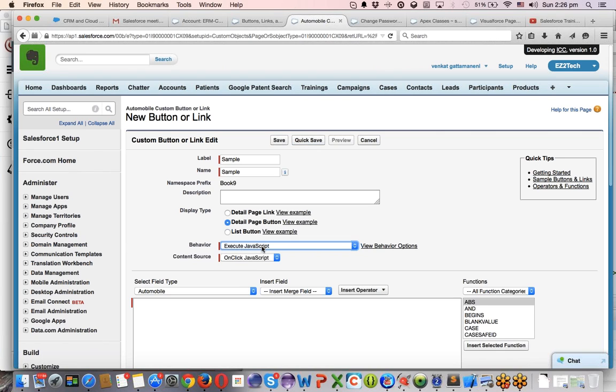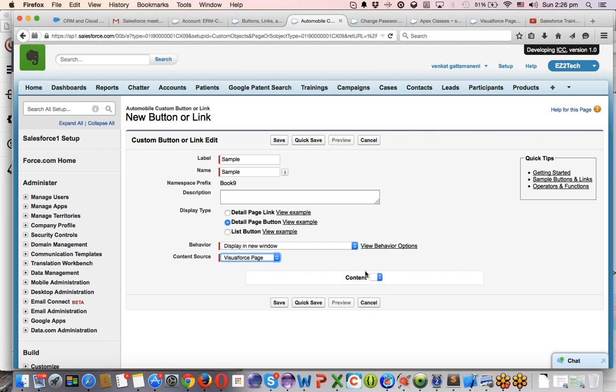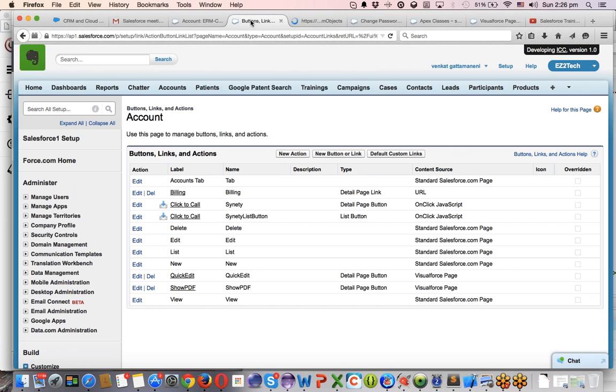I'm not going to create it because I don't have any pages or links on this custom object. There is no VF page also. I'm clicking on cancel, but if I go to the account page, I will show you the button which I created, that is show PDF. Click on edit. This is linked with the show PDF page. Click on this.